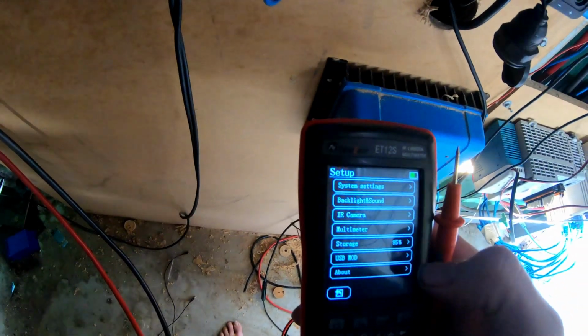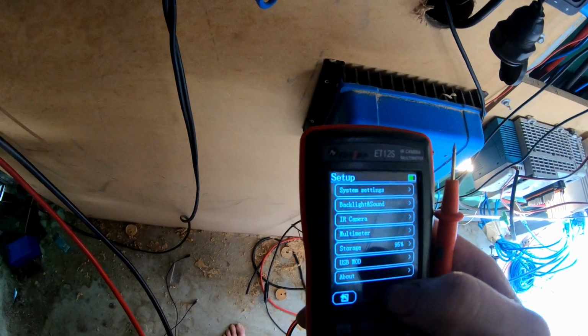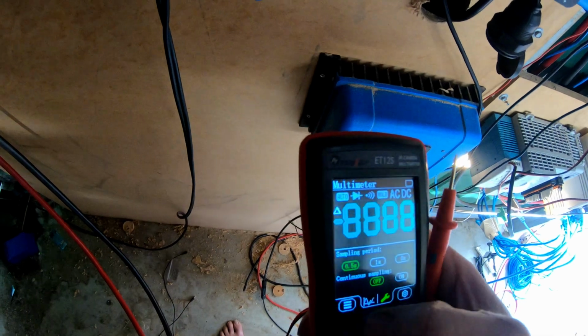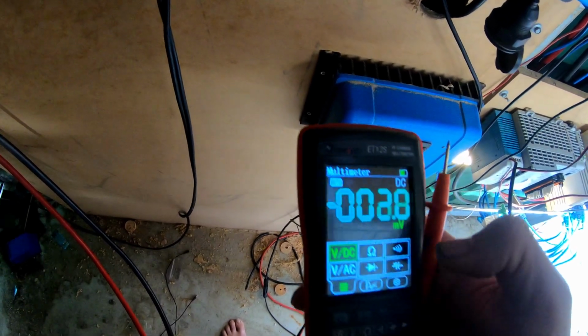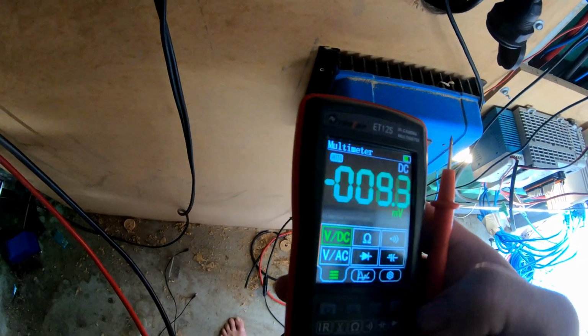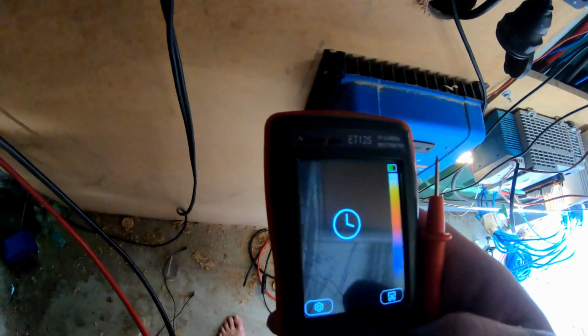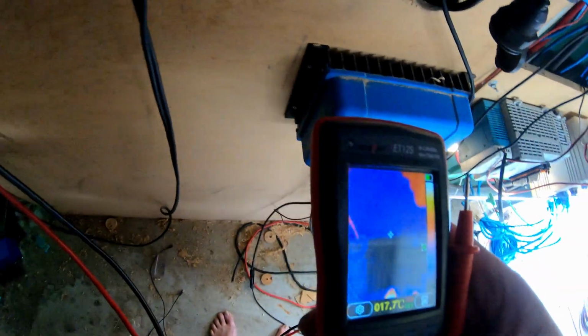What else does this thing do? Storage is at 95%. USB mode, okay. I'm not super concerned about any of that. There's all of our modes again. Let's go to the IR light, because I've had some melted MC4 connectors around here.